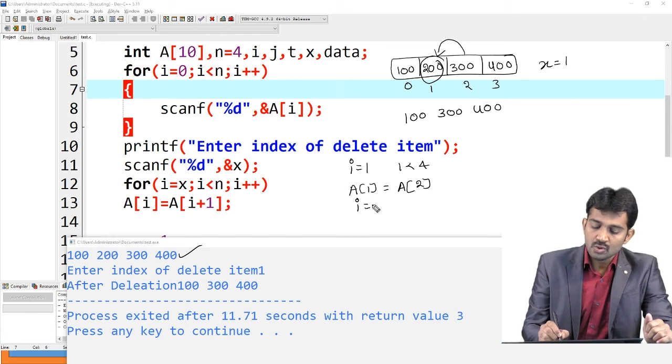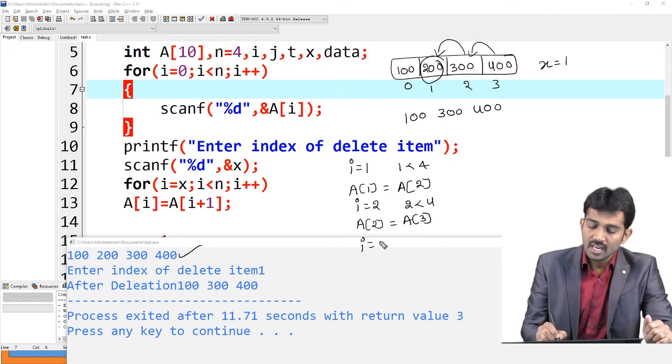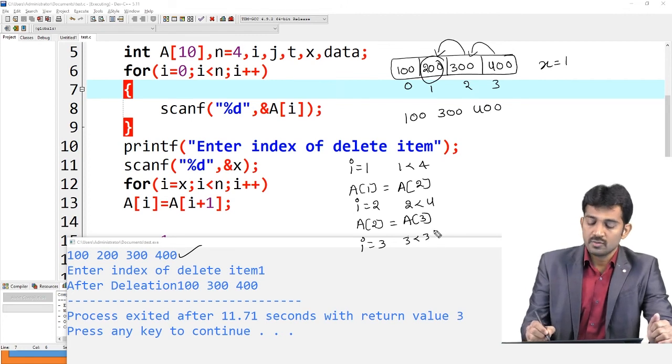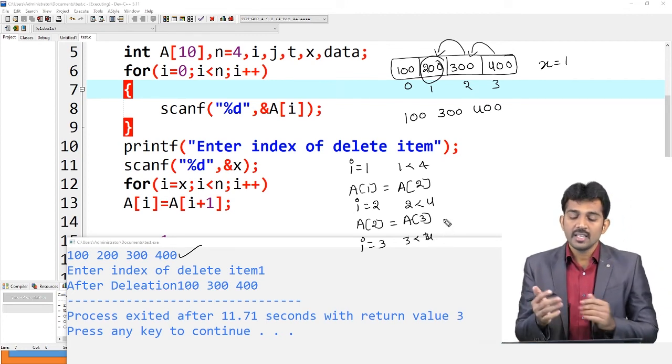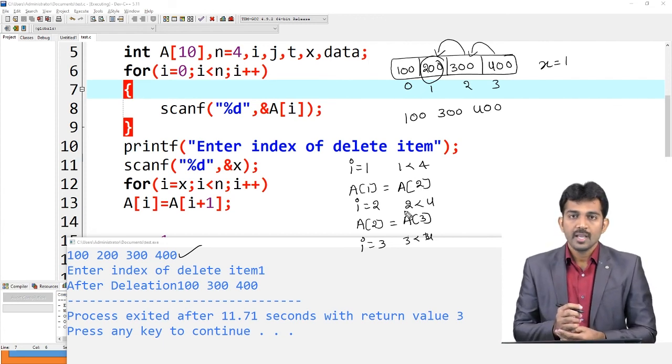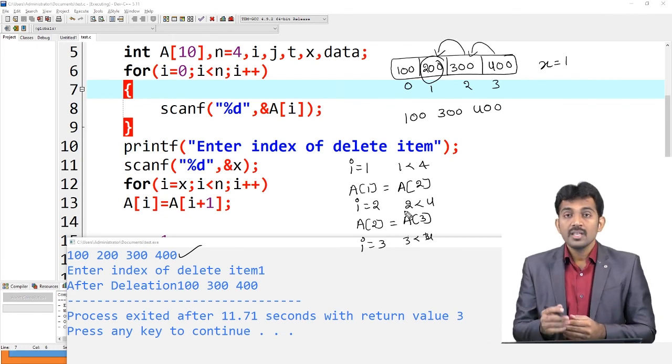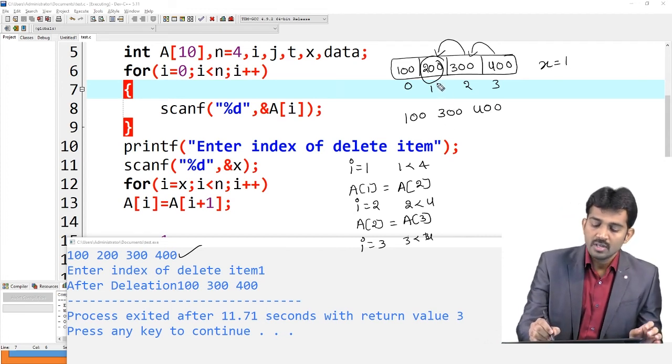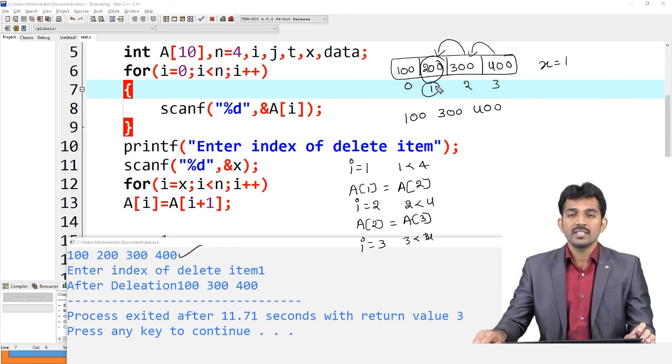After that, the I value goes to 2. 2 less than 4, condition true. Again, A of 2 equals A of 3, meaning this value is stored here. Next, I value is 3. 3 is not less than 3, so the condition goes to false. Then you get out of the loop and the data is arranged. Is this clear? So the index 2 value goes to index 1, and so on. That's all. This is the code for deleting the element at a given index. Index you should know. Is this clear?